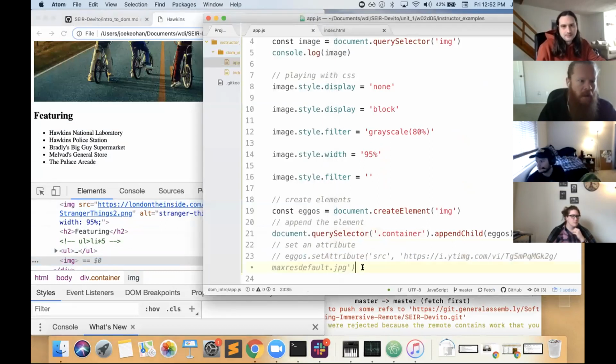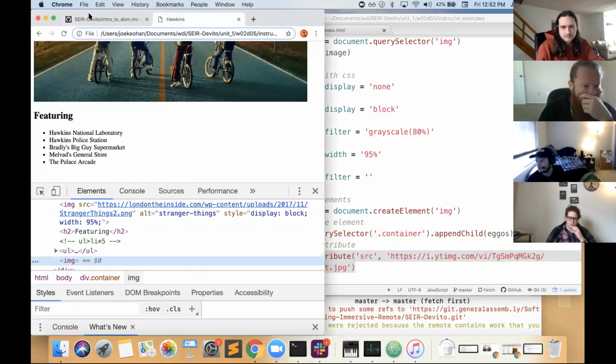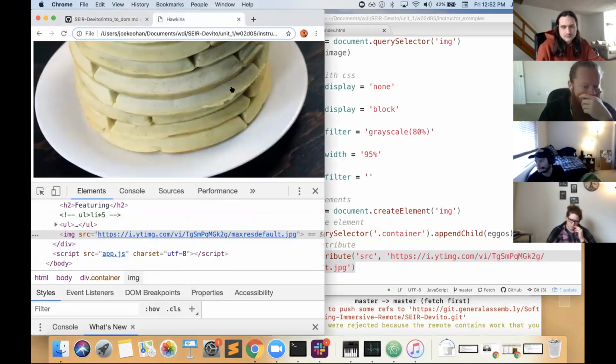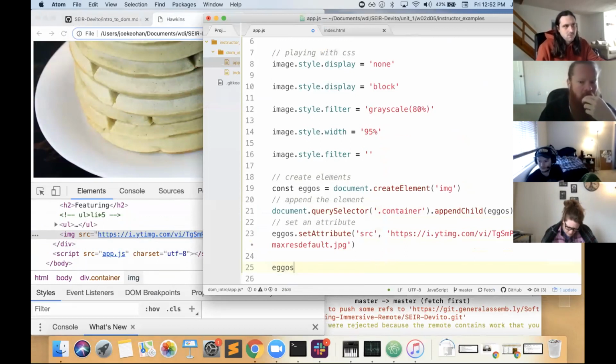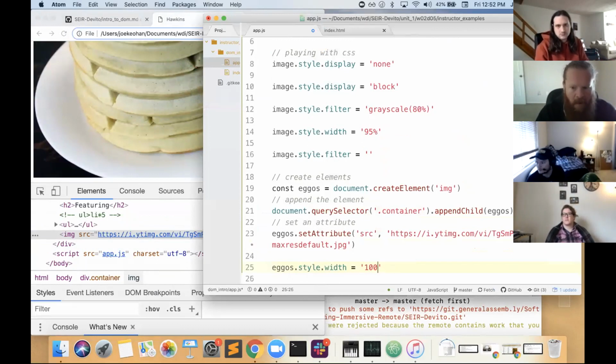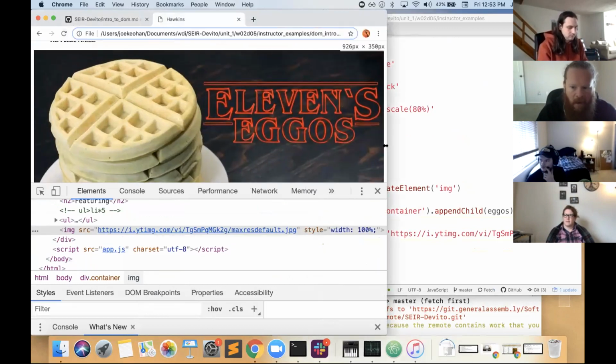The minute we give it an attribute that has a source, then we see it. Then the image comes back, right? And with this, we can add a style. I mean, the thing is really big. Maybe we want to do egos.style.width is equal to, I don't know, I'm going to set it to 100%. Let's see what happens there. All right, it forces the image.